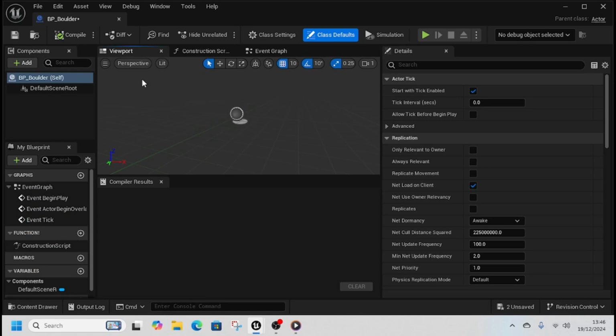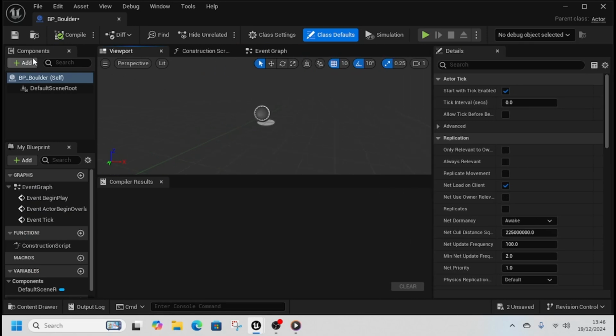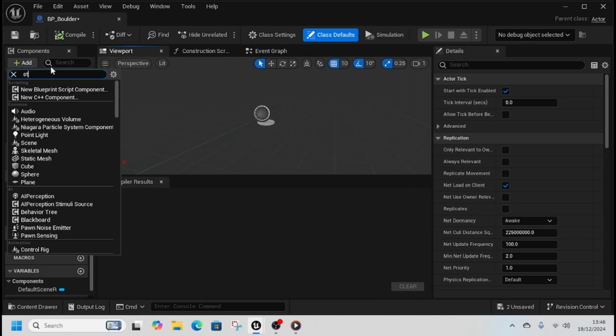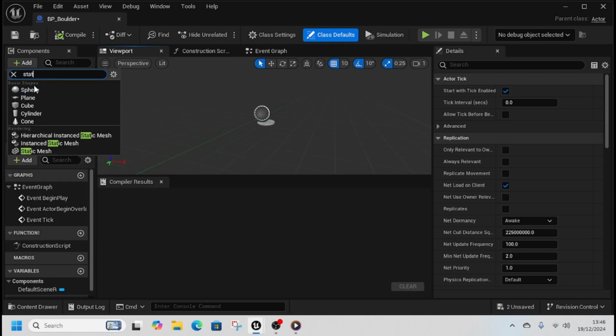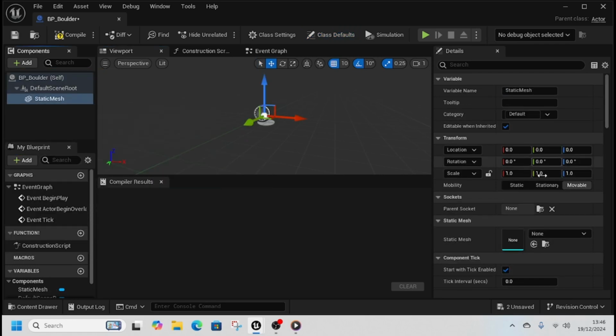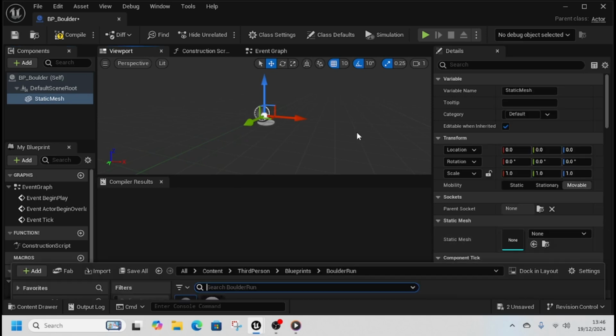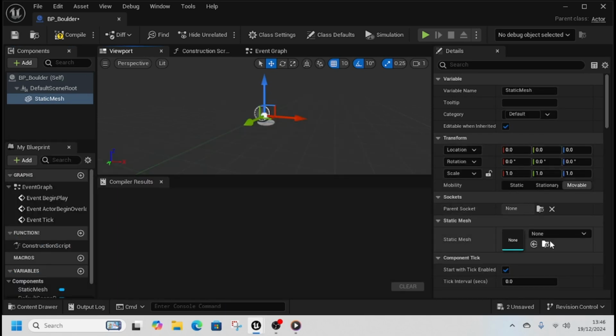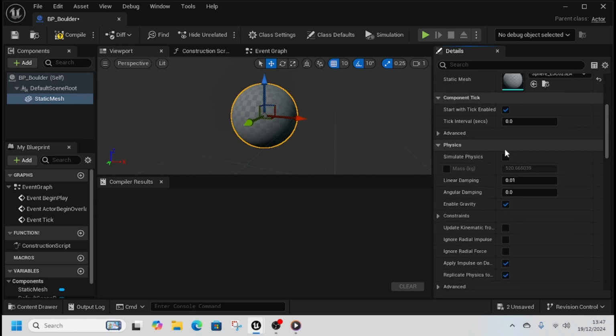And here we just need to click on the add button here, and we will add a static mesh. And we just want to get our sphere static mesh and add it here. Okay, so next we need to simulate physics because we want it to be able to run, and we want the mass, and we want it to be quite heavy. So put in a large number like so.